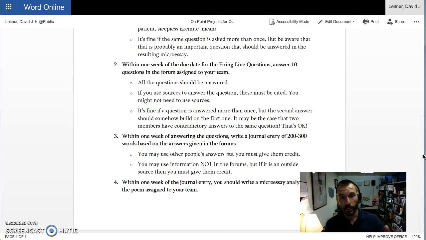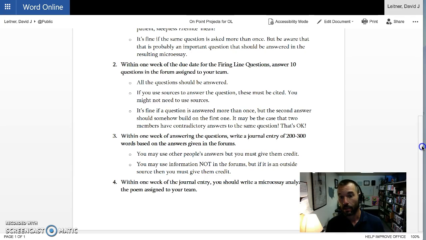Okay, so ask questions. 1 week later, answer questions. 1 week after that, you'll be in part 3 here, and you're going to write a journal entry of 200 to 300 words based on the answers in the forum. Now, you can even use other people's answers to write your journal entry. You just need to give them credit.